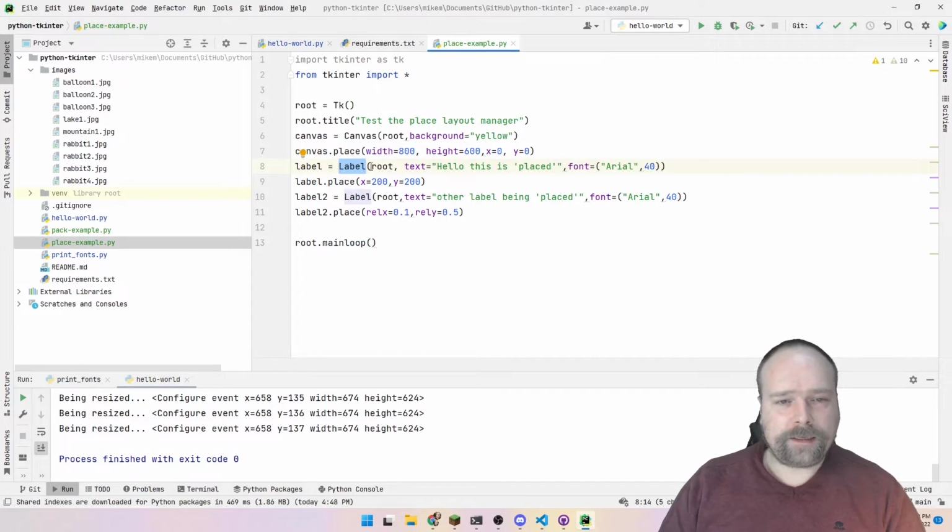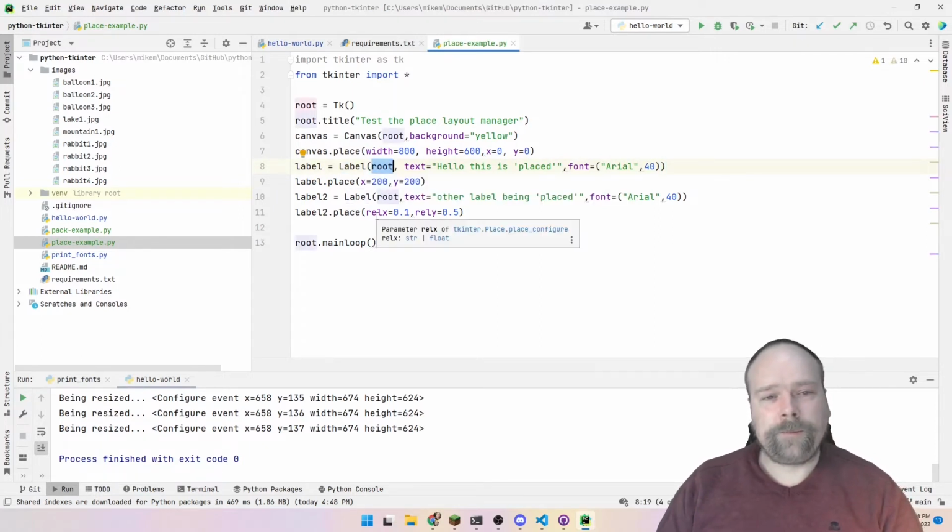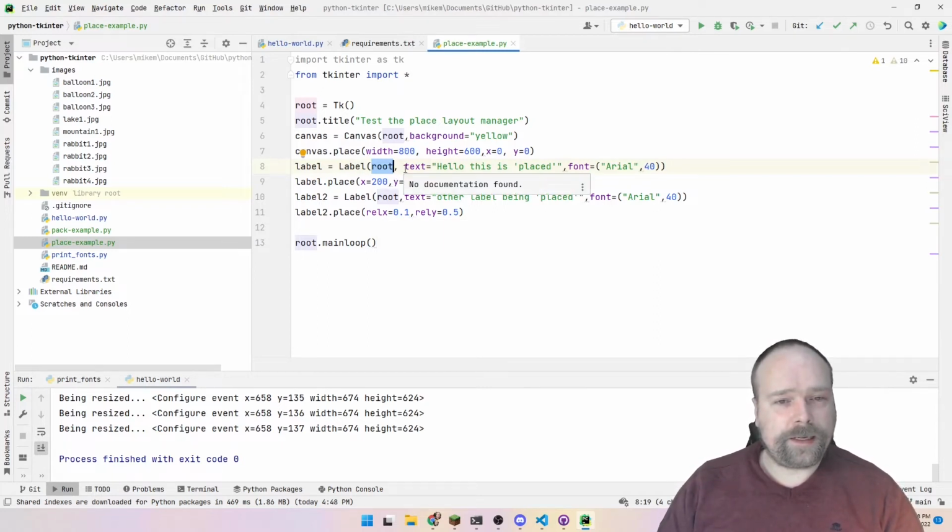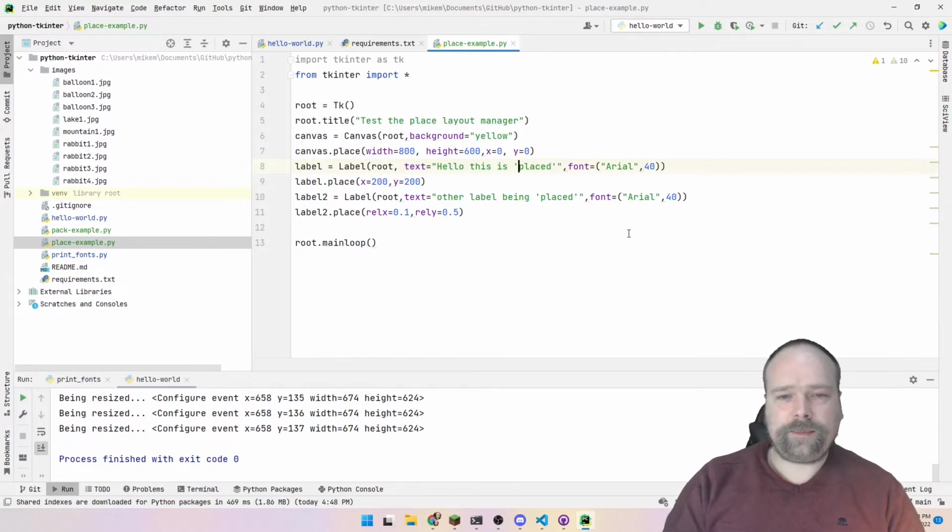It has a constructor where you give it the parent as the first argument. This is the most important argument. Where do we want to place this label? And I want to place it inside the root widget right here. And then I'm setting up some text right here. Hello, this is a placed label like this.